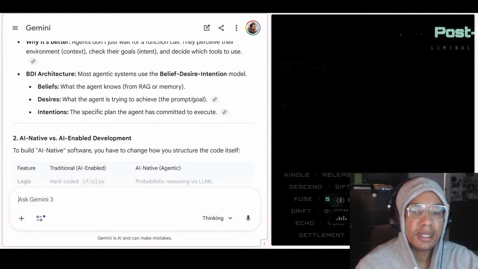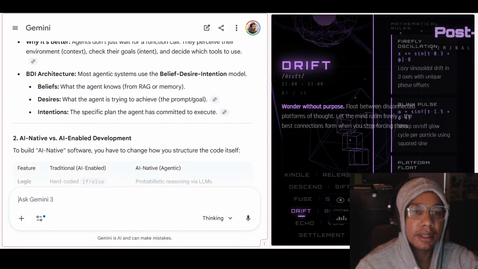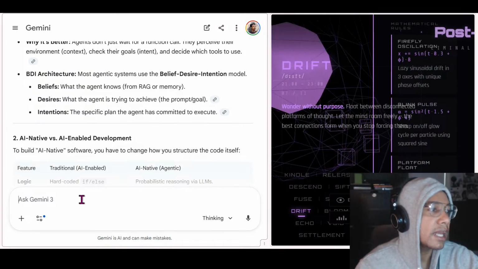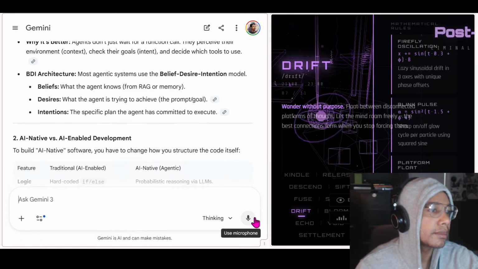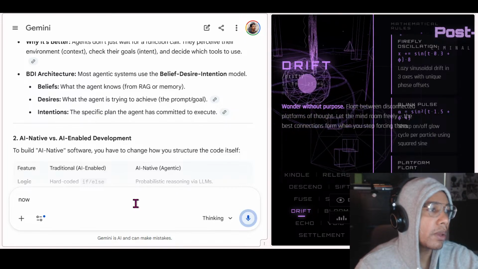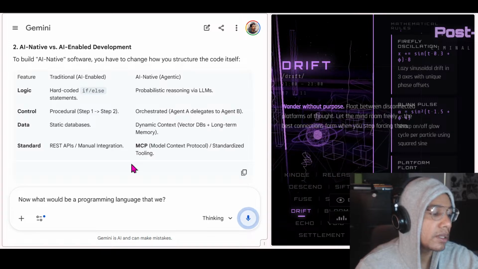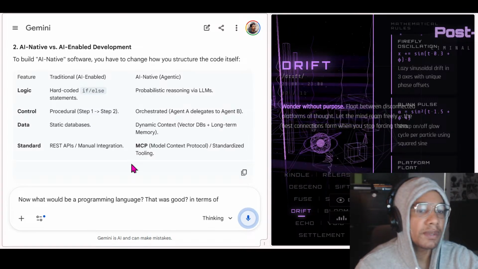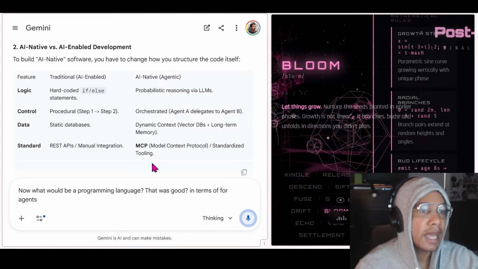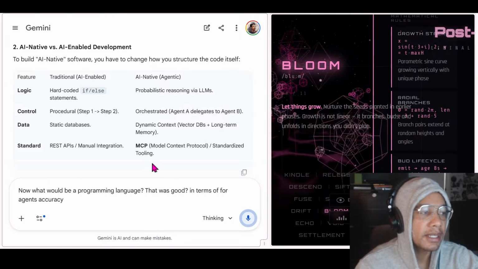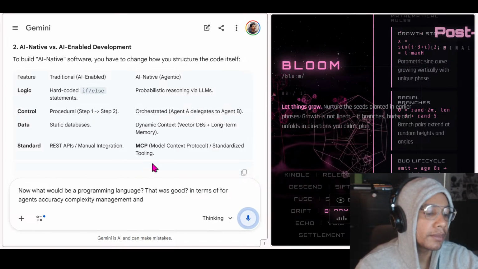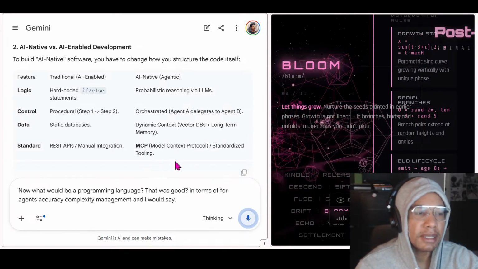Now, let's ask it, let's first, also, let's ask the question, what would be a programming language that is good in terms of, for agents, accuracy, complexity management, and I would say maintainability.